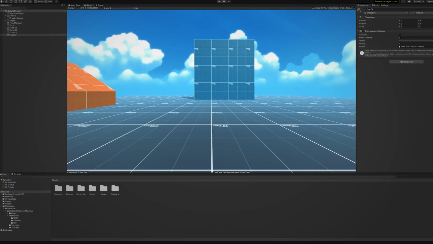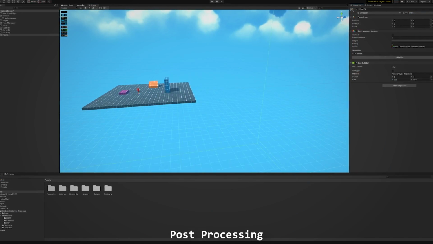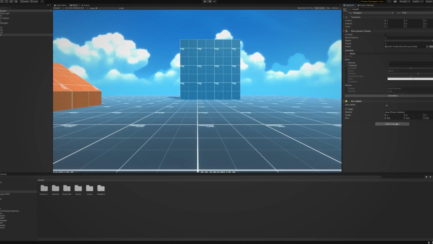Then I decided to add post-processing, which I often use in my 2D games, and I added color grading, bloom, and vignette visual effects to my game.